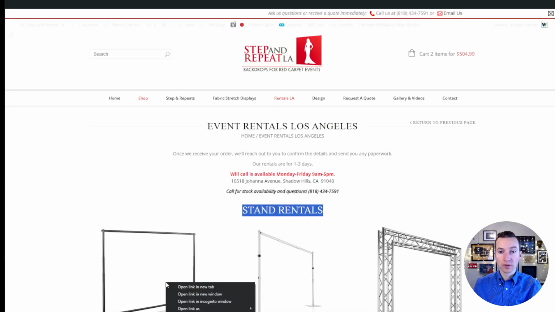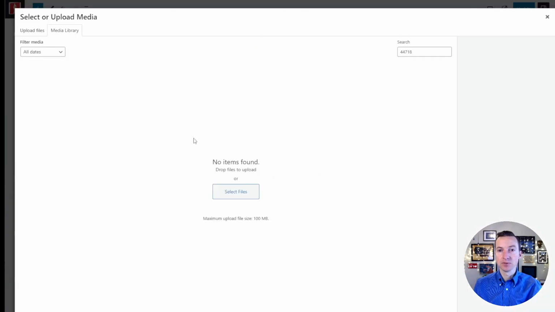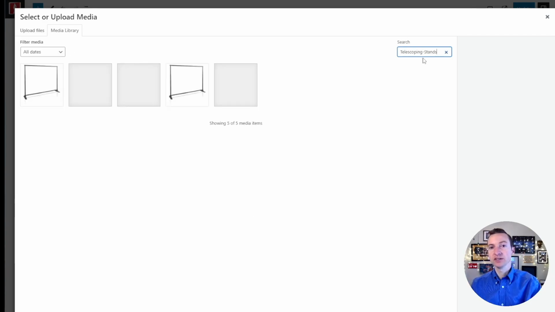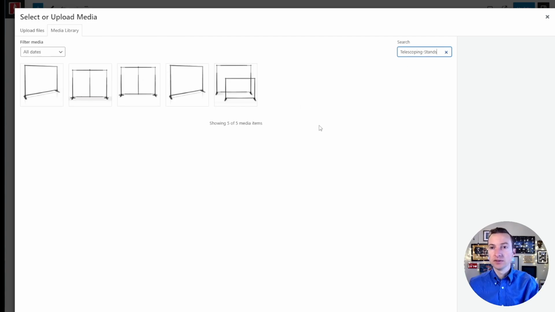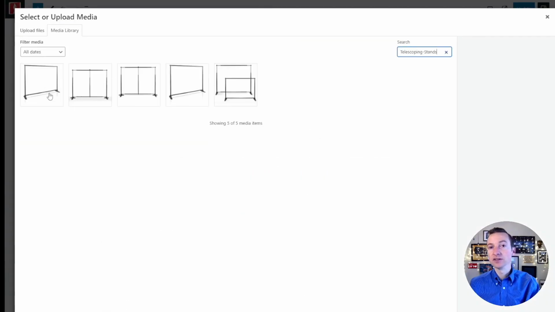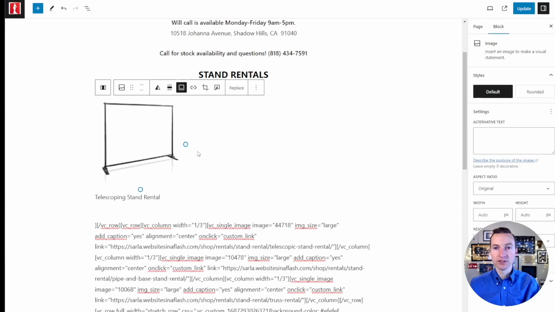So let's grab. I'm going to go to the website and open the image in a new tab. So now I have the name of the stand, telescoping stand. Now we'll search the media library for that. I notice it has telescoping stands 1. I'm going to try removing that one and see if I get all 3 of them. Nope, it's just 1. Okay, so this is 1.jpg.jpg. Alright, so let's see if it's that one or it's that one. Oh, it's this one. Okay, great.